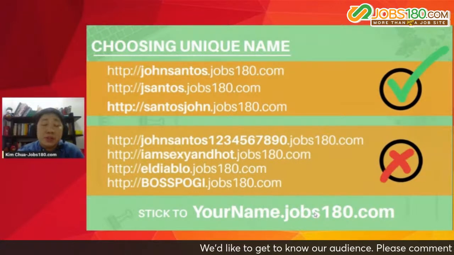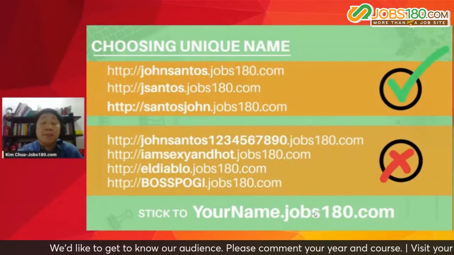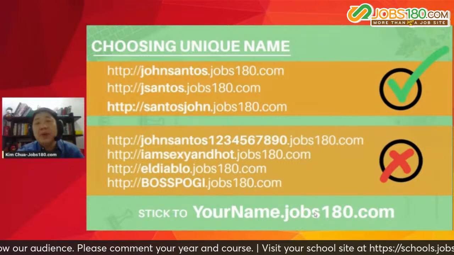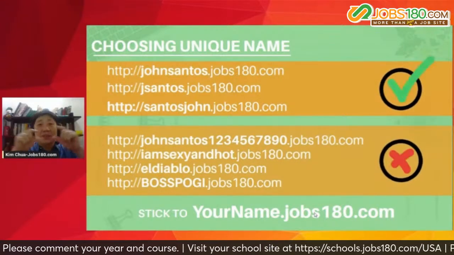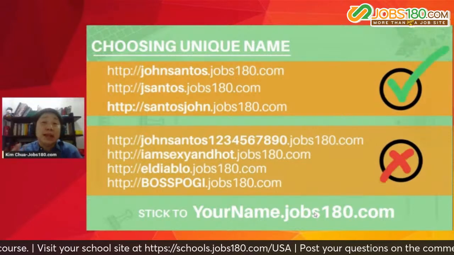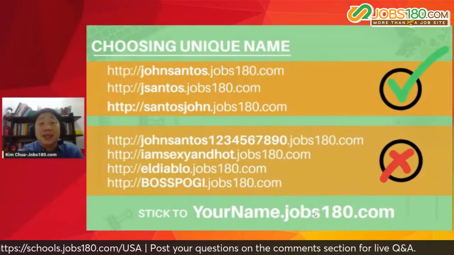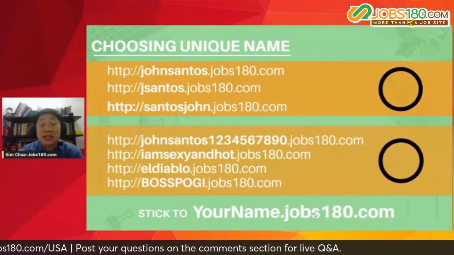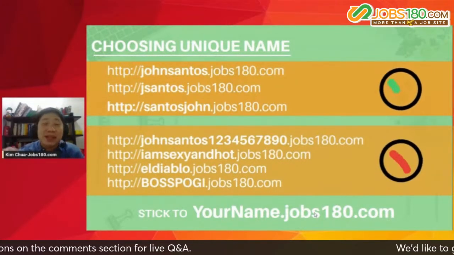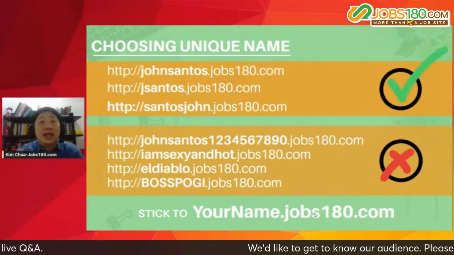Now, what about scenarios where you create your resume link tapos may nauna sa inyo? May ibang John Santos, may kapangalan ka, nauna sa inyo. Ano mangyayari? Magkakaroon ng red na box. Sasabihin niya, this name has already been taken. Okay lang, maging creative lang kayo ng konti. Pwede mo balikan, Santos John, or Santos J, o kaya J Santos, o kaya JS, or SJ. Depende sa link na gusto mo gawin. Basta importante, wala kang kapareho kahit kayo may kapangalan.